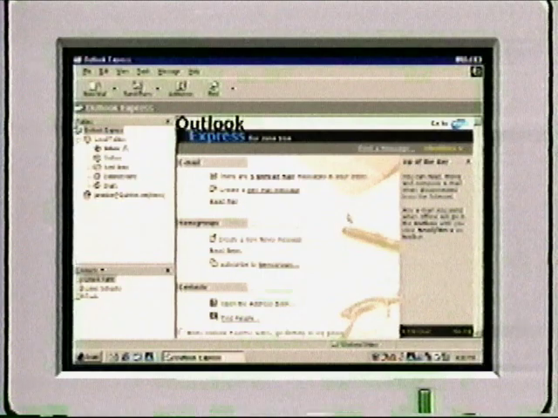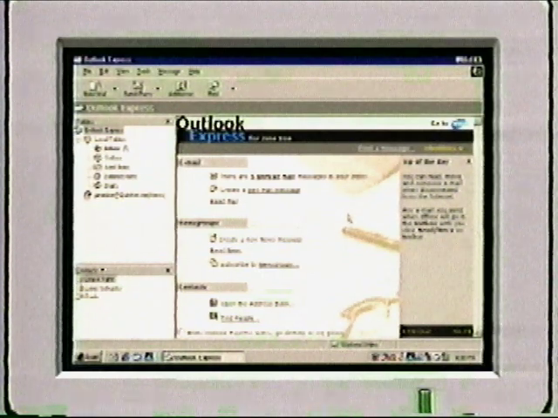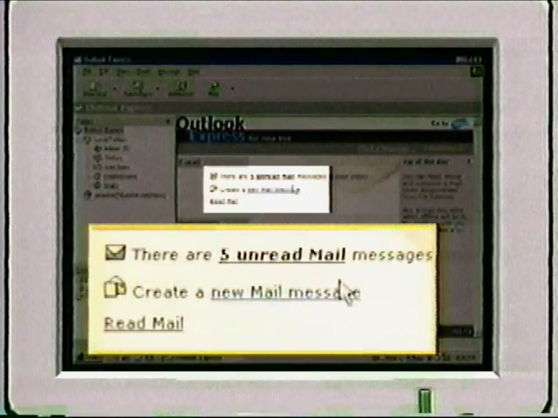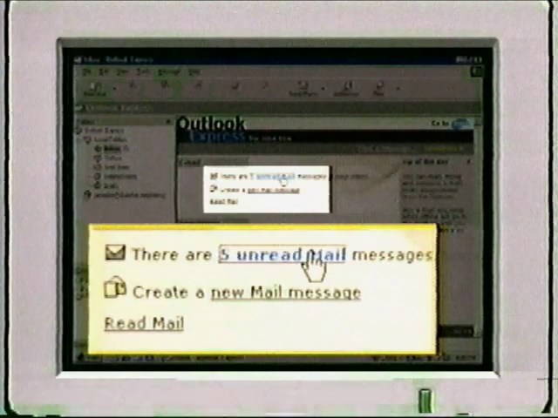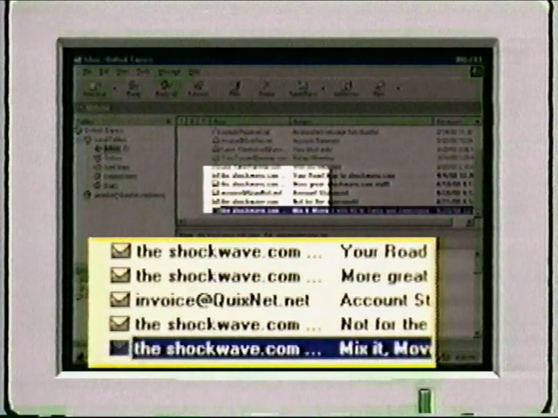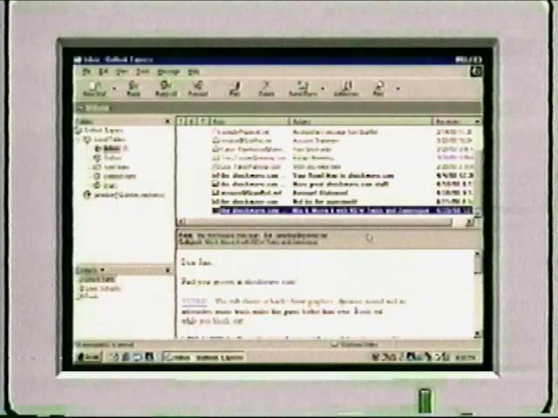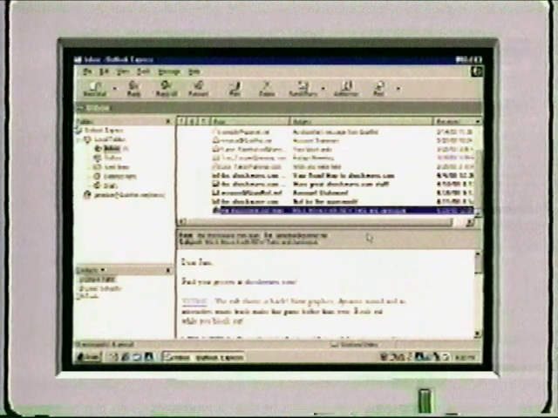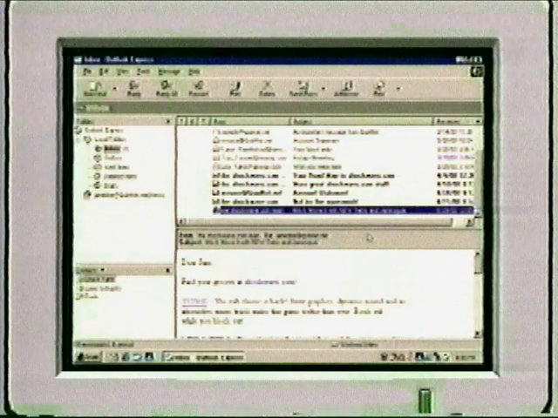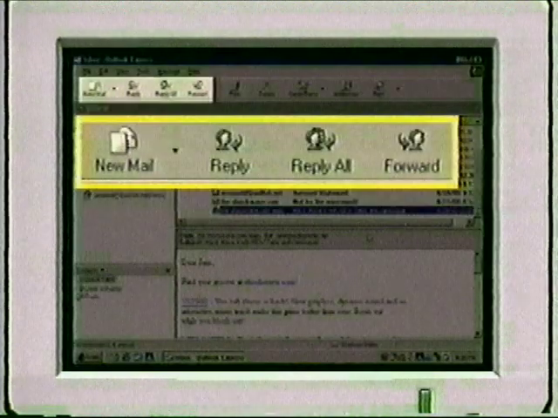Email has revolutionized communications the way e-commerce has revolutionized shopping. It's a quick and inexpensive way to stay connected with friends, family, and business associates around the world. Once you're online, you're ready to send and receive email. Every ISP's email looks and works a little bit differently, but all of them are designed to be quick and easy to use.